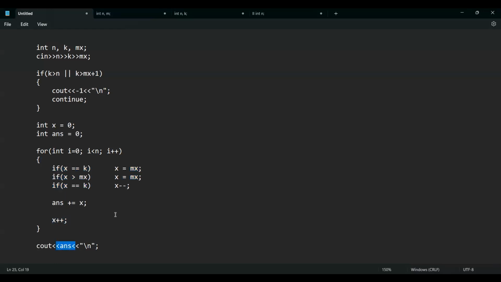So I hope this is clear. Just write a quick yes, no, or just unmute yourself and let me know if there is any doubt. Okay, so let's go to the next problem.